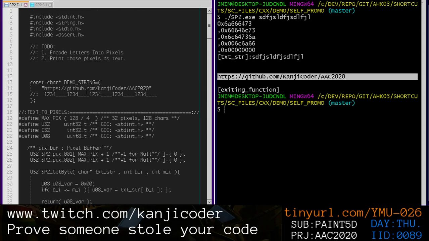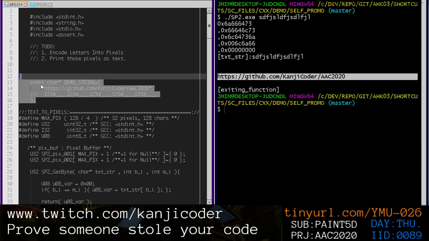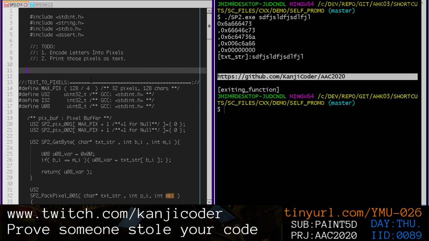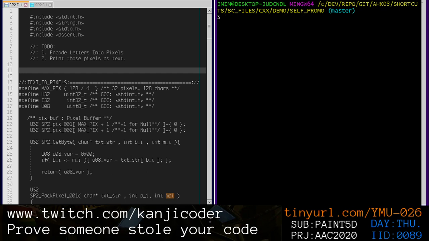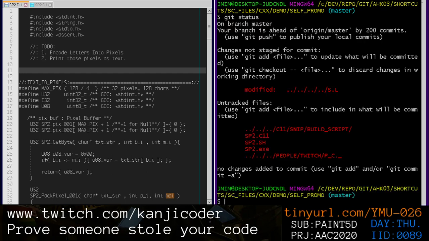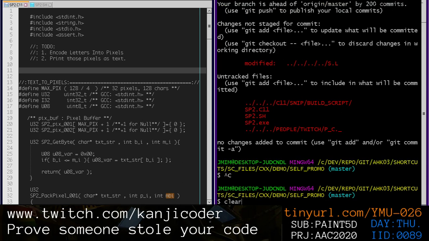So now that we have this, let's get rid of this demo string for a second to prove that we're actually encoding this and that it's actually the secret message that you can't even find if you use a hex editor, right? So clear, git status. Actually, that's not what I meant to do. It's just a habit, sorry.